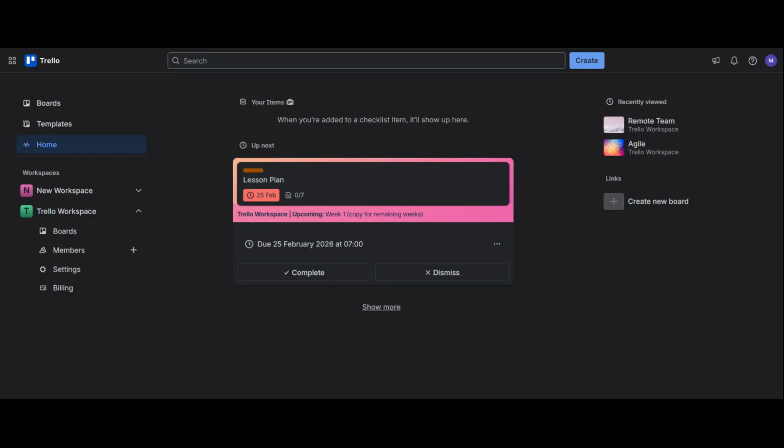All right, let's get started. First, open your browser and go to Trello.com. Once you're on the homepage, log into your account. If you don't already have one, you can sign up for free using your email address. After logging in, you'll land inside your Trello dashboard.